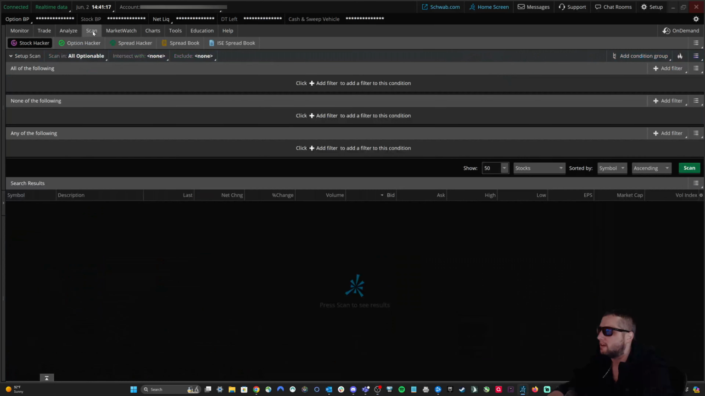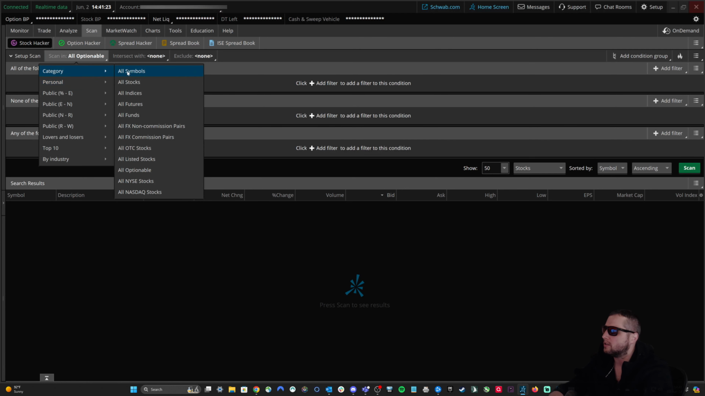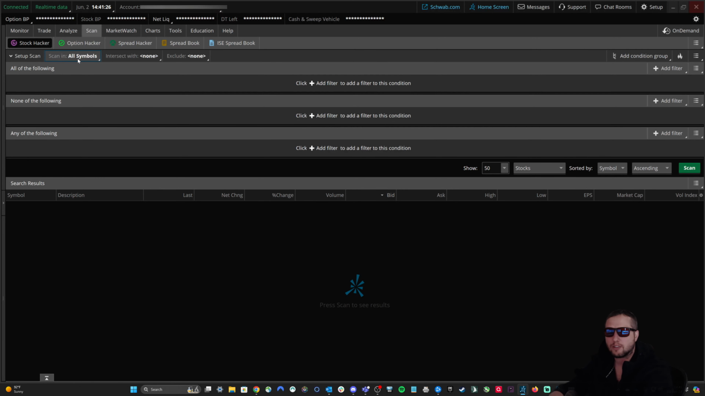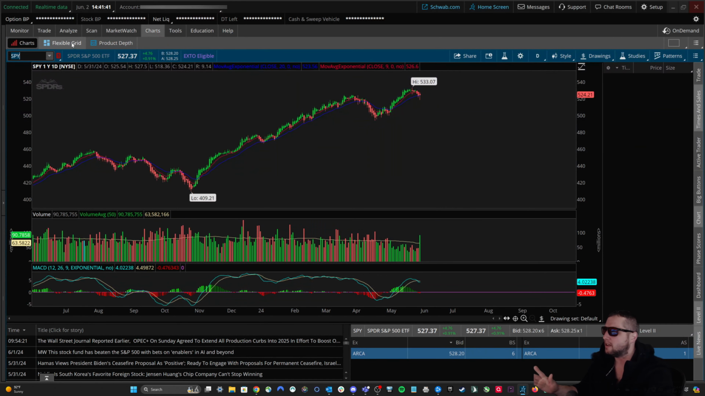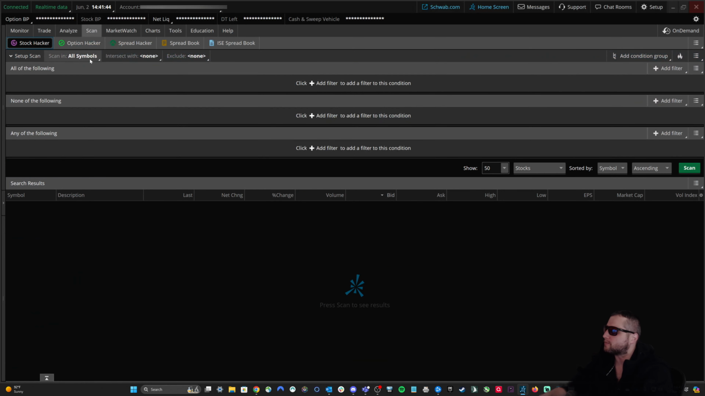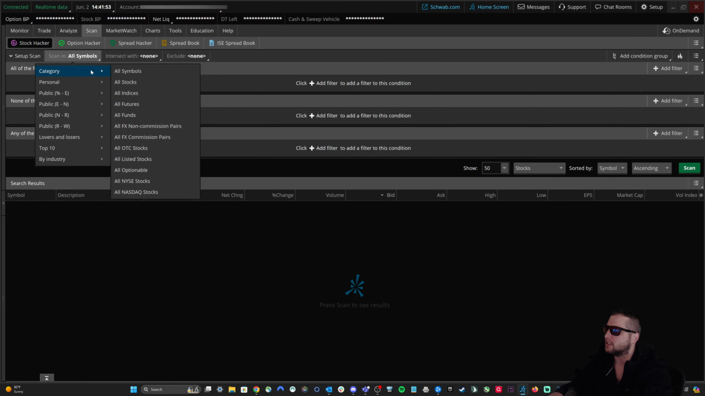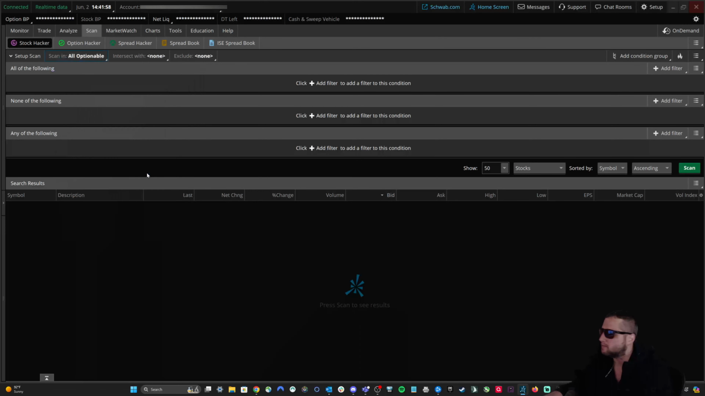So first thing we're going to do is click scan, and right up front we are in all optionable, but these are the categories, and by default you might have all symbols or maybe all stocks, but all symbols is going to be the largest collection of securities you can possibly search in. This is going to be everything. Every symbol that you can come in here and put something in, you're going to search that, right? I'll show you the difference once we finish the scan, and you can see how many securities we have that are optionable. I'll go ahead and change this to all symbols at that point, and then you can see how many more choices there are.